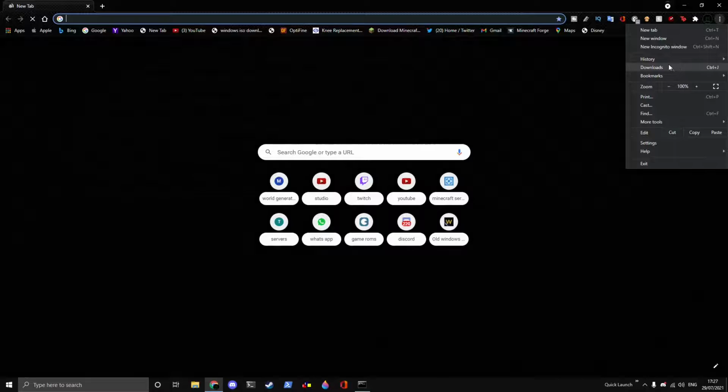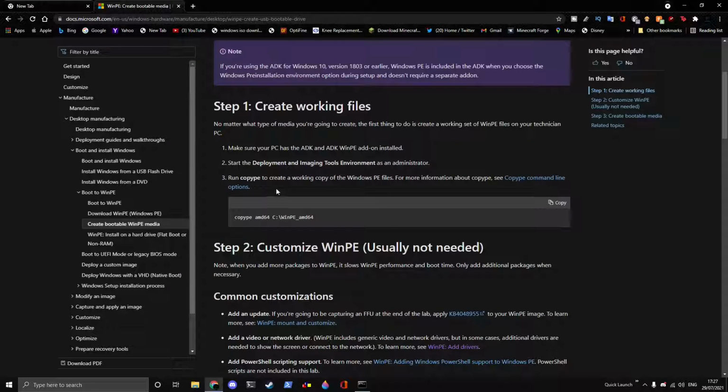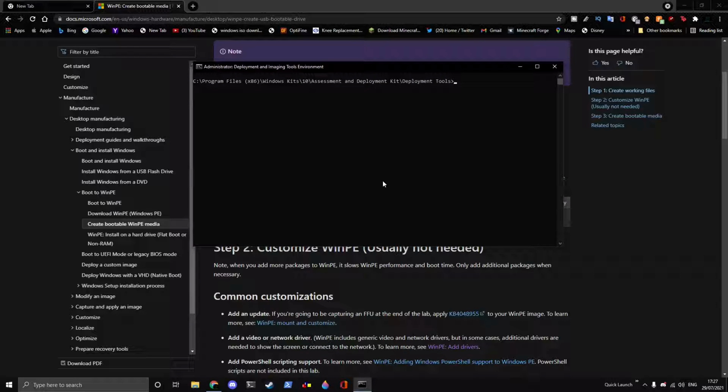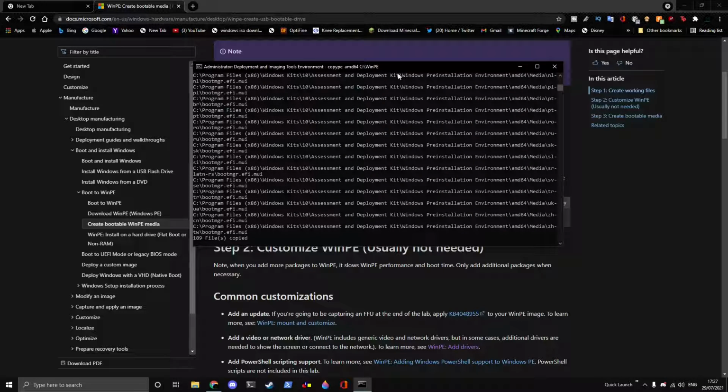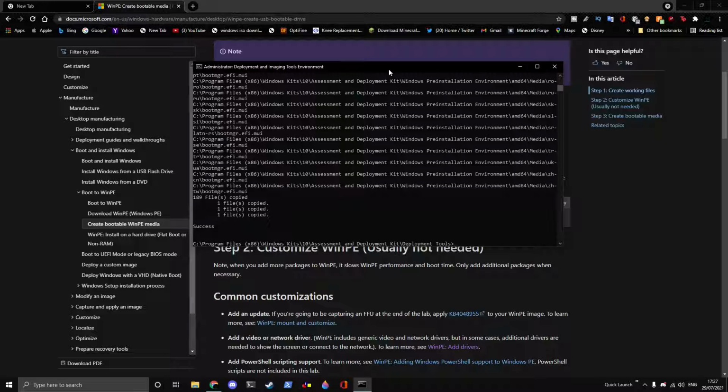So then you go back to the website and blog here, and you have to put in these commands. If you want to, you could just copy these and insert them in. So copy and then Control V. I'm just gonna change this to WinPE. And this will copy all of the WinPE files.